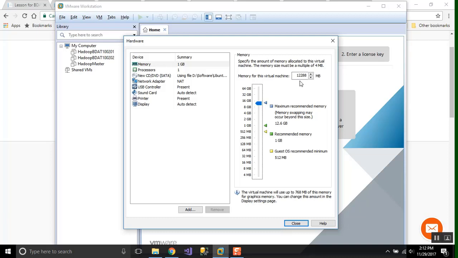Now I'm just a stickler, and I always keep with the multiples of 1024. You can do the same. There's nothing wrong with that, or you can just pick 12,000 if you want. It really doesn't make too much of a difference in this case. But what you do want is to give it enough RAM so that while you're running processes, your machine will still have enough memory to do what it needs to do. At this point, we're not doing anything terribly memory intensive.